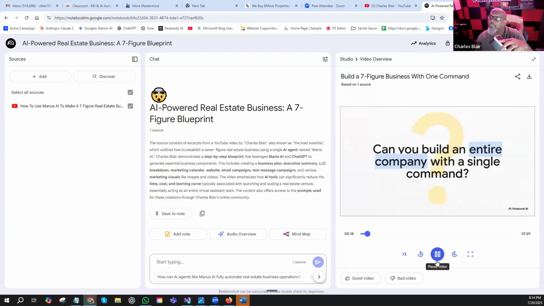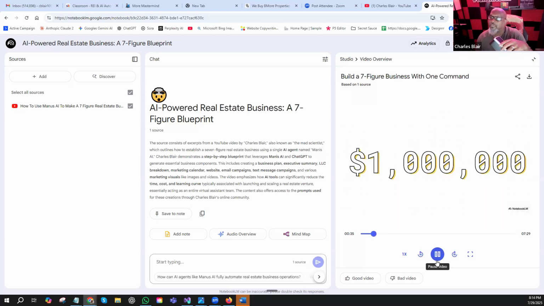Can you really build an entire company from a single command? And I'm not just talking about a simple logo or a fluffy mission statement. I mean the whole thing. The market research, the website, the ad campaigns, all of it. And believe it or not, the answer seems to be a resounding yes. And we're not talking about some small-time side hustle here. Nope. The goal was incredibly ambitious right from the get-go. The mission? To generate a full-blown blueprint for a real estate investing business.